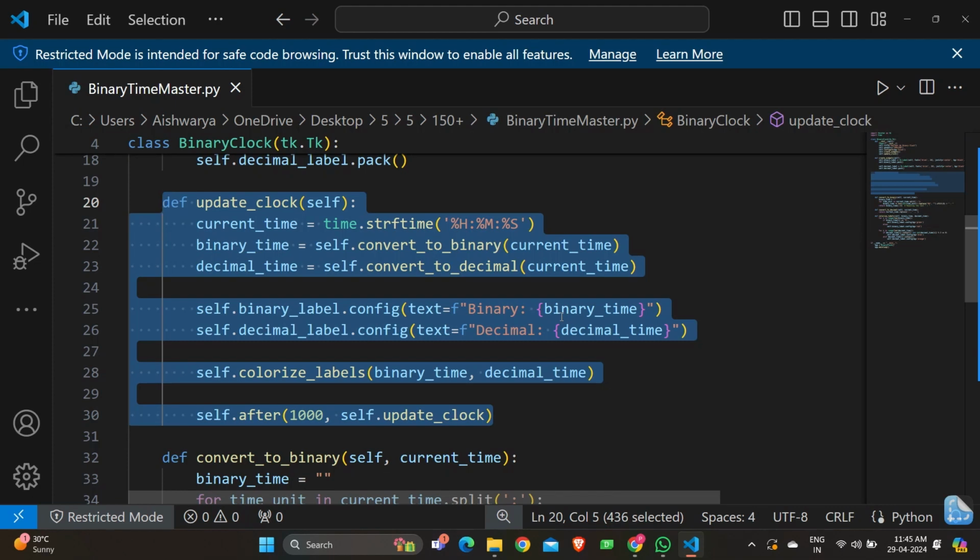So this updates the binary label text to show the binary time, and we have self.decimal_label.config(text=f"{decimal_time}"). This updates the decimal label text to show the decimal time, and we have self.colorize_labels(binary_time, decimal_time). This calls colorize_labels to change the background color of the labels based on the current time, and we have self.after(1000, self.update_clock).